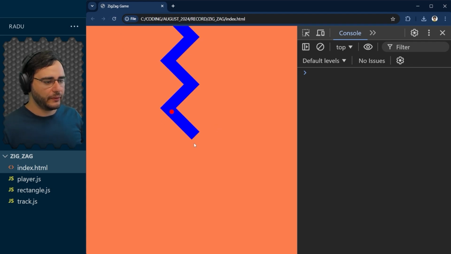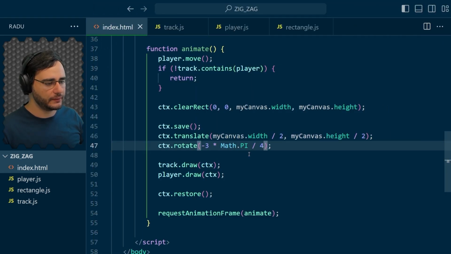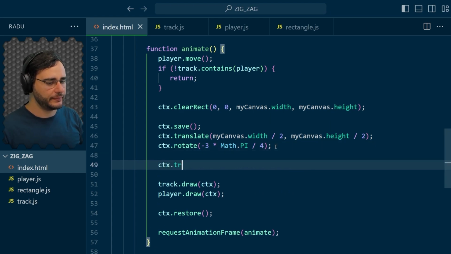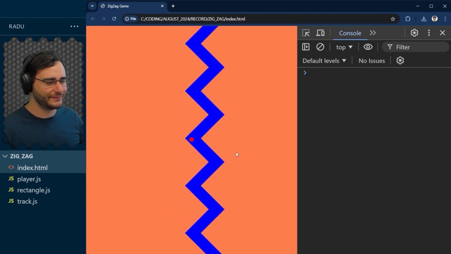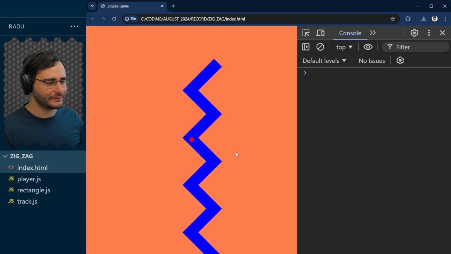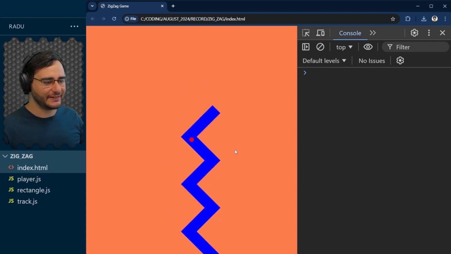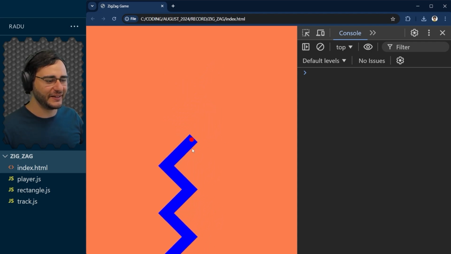Now the player is going off screen if you do a good job, and that's not good. We want the vertical location to be kept track of. So I'm going to also translate by minus the player x and minus the player y. And now it looks like this. Starts to feel really good. But the track ends and looks like I can win this game.